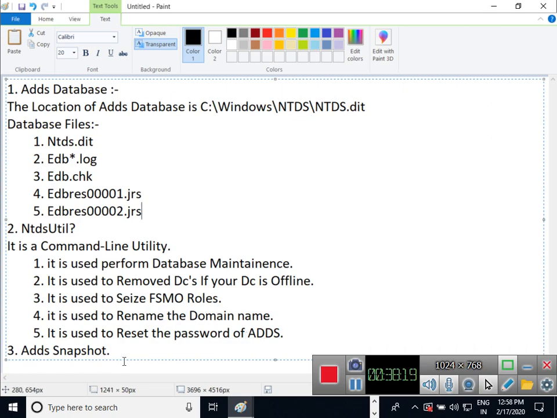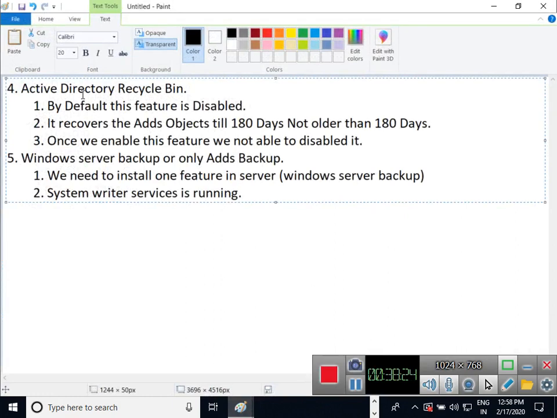Then we learn about AD snapshots. What are AD snapshots? And then we learn about the Active Directory Recycle Bin. With the help of this we can also recover deleted objects, but within 180 days only. If my object is older than 180 days, then we are not able to recover it. Then Windows Server Backup or only AD backup. We have the Windows Server Backup feature, and with the help of that we can restore our database also.